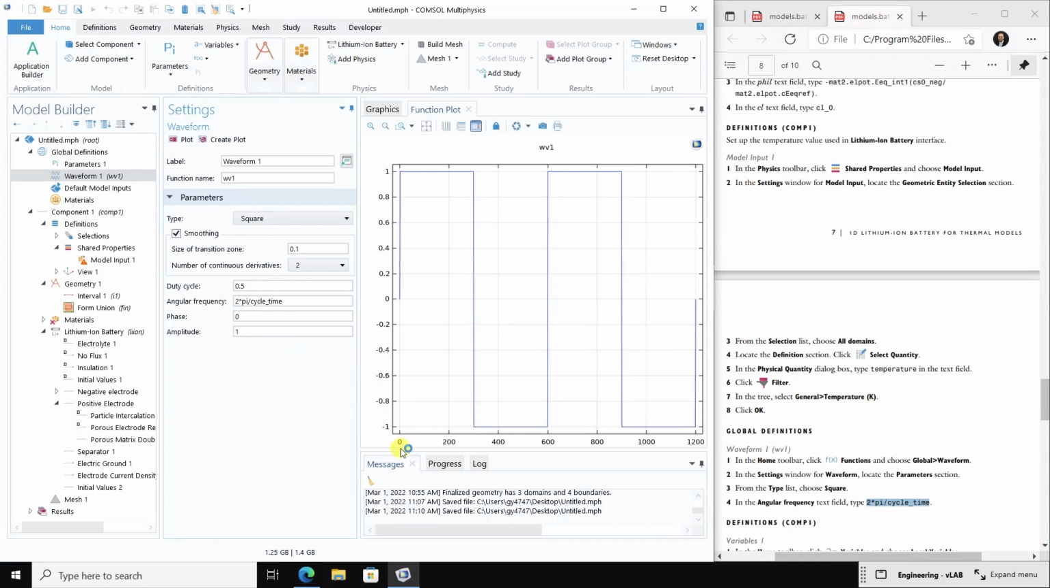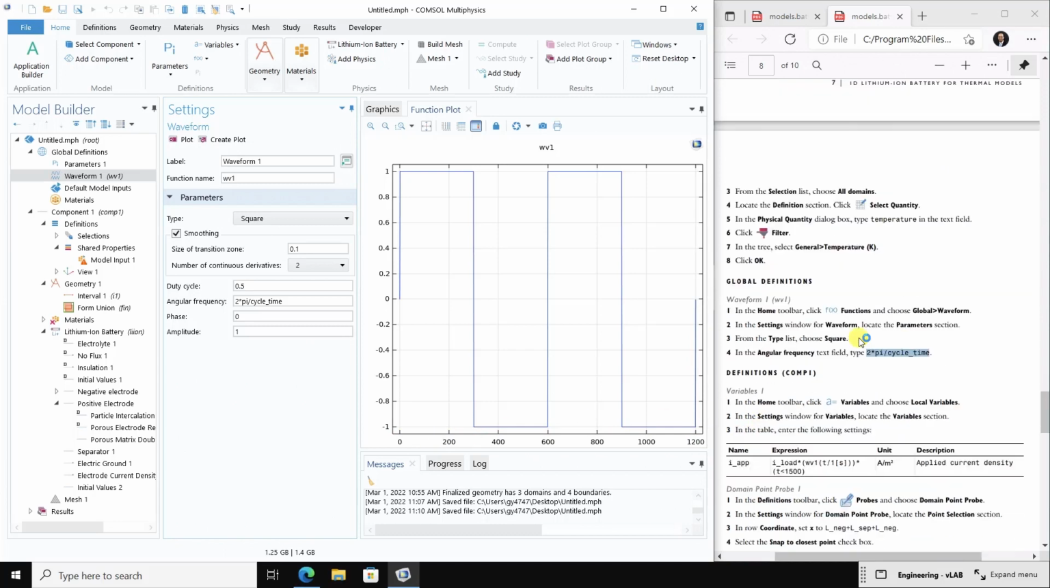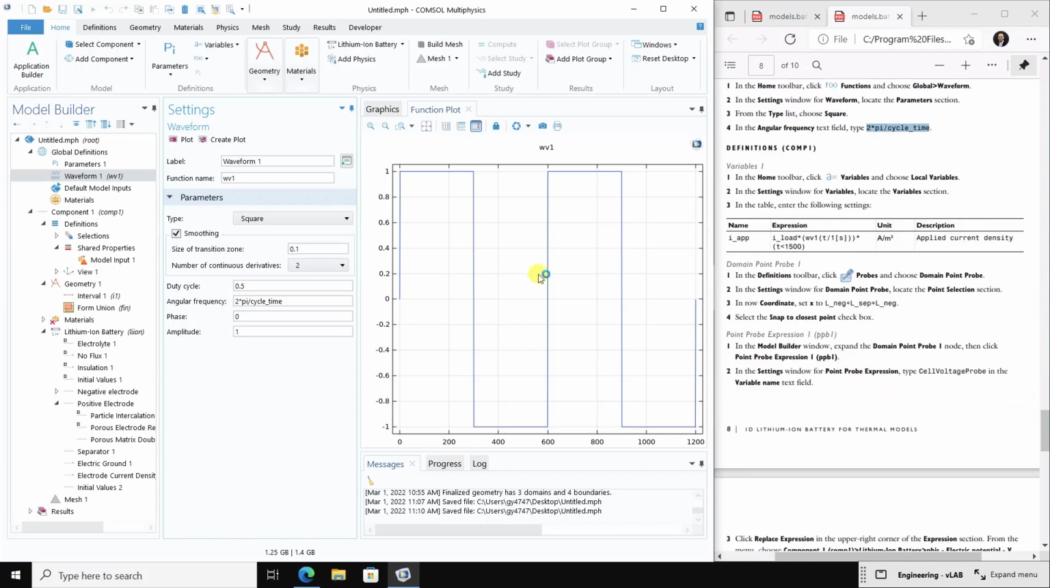So now we have changed it to be in this way, and we have the time here to be related to our simulation needs. Now we can add a variable for the applied current.